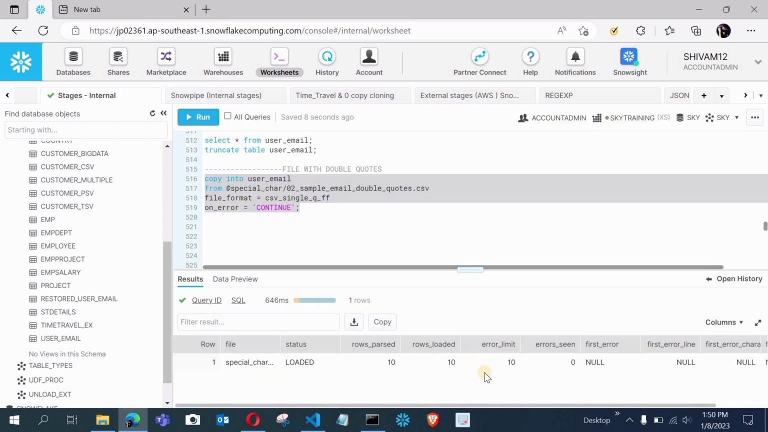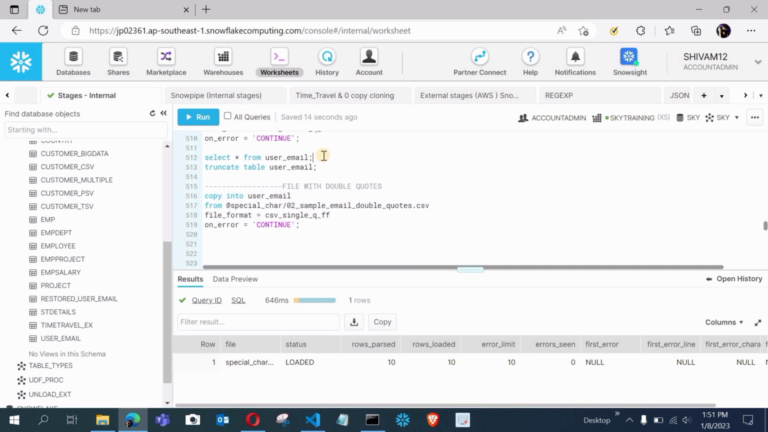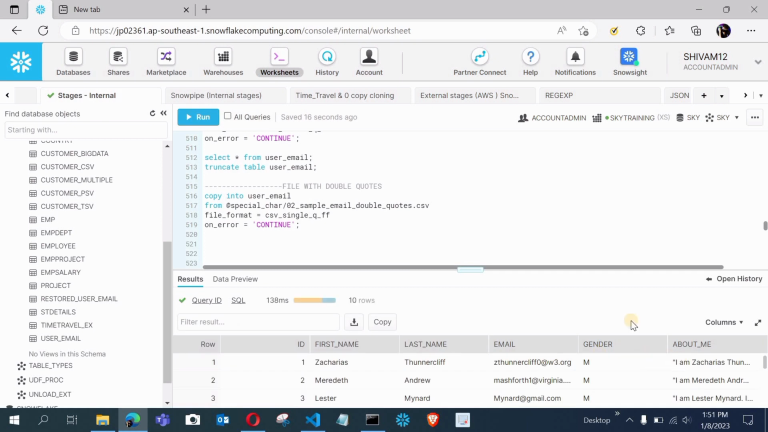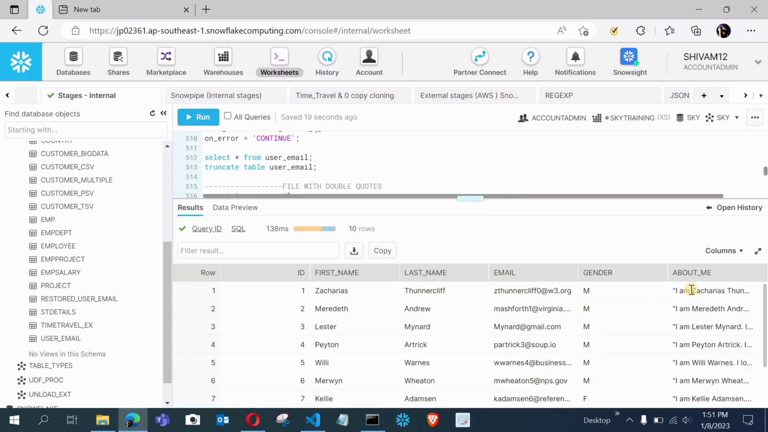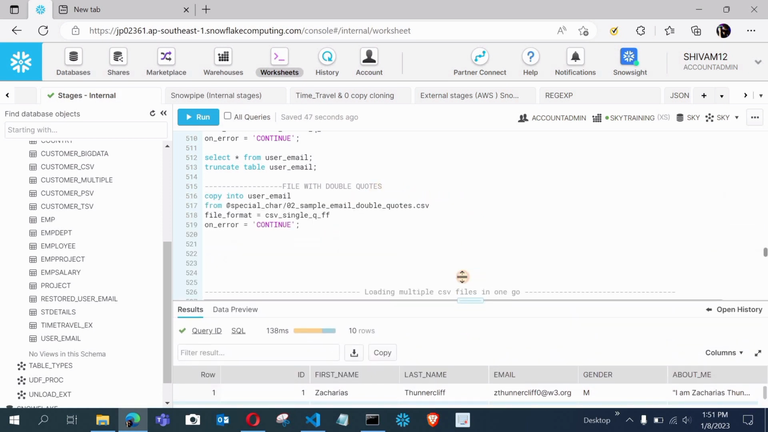You can see rows parsed and rows loaded, and it will show you that it treats the double quotes as data only. Let me maximize this. You can see here, "I am Meredith Andrew and I love Snowflake." It has not skipped the double quotes; it has treated them as the data of this column. It is not treating them as double quotes, it is treating them as data. That's why we use the double quotes file format.